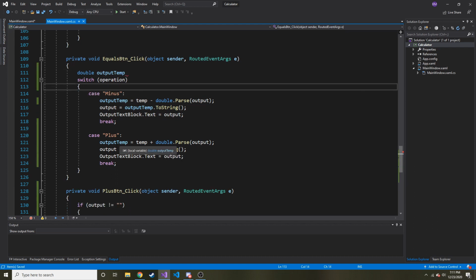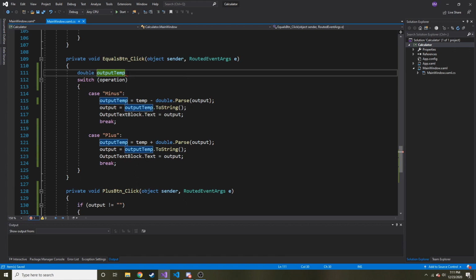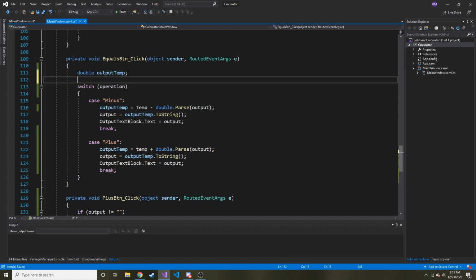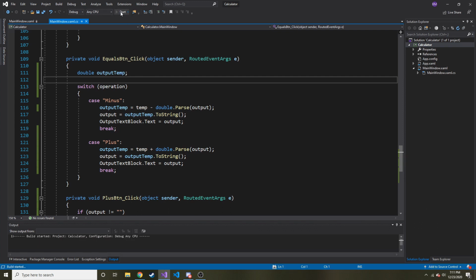So that makes sense, right? Now we have it outside. Let me put a semicolon there. And this seems to be okay. So let me go ahead and run this and just see if it works as we expect it to work.